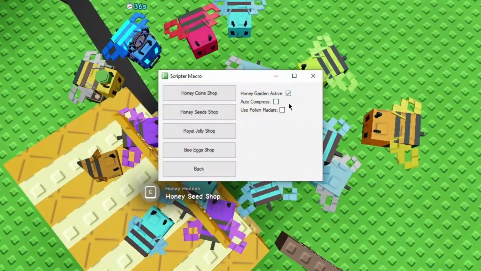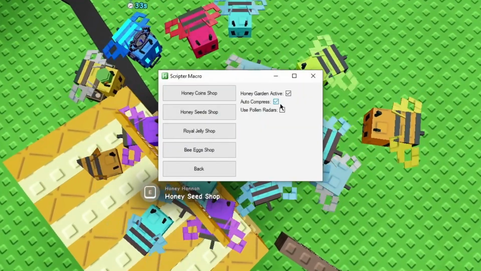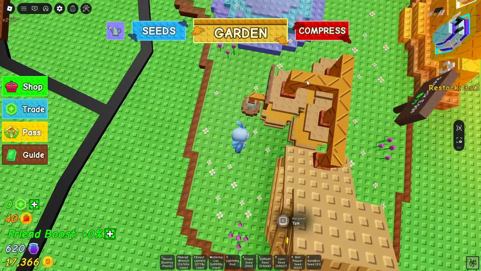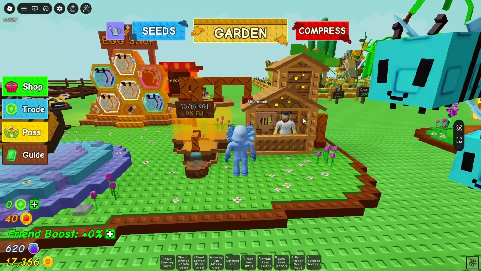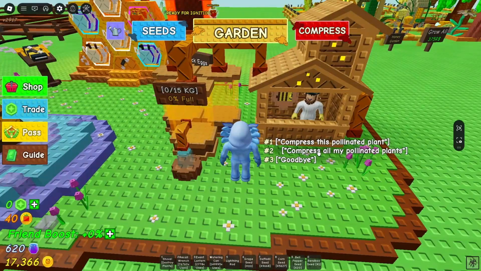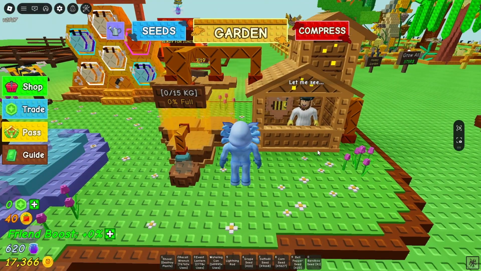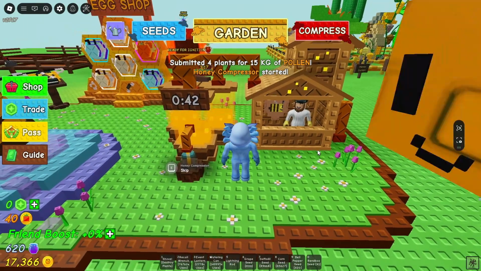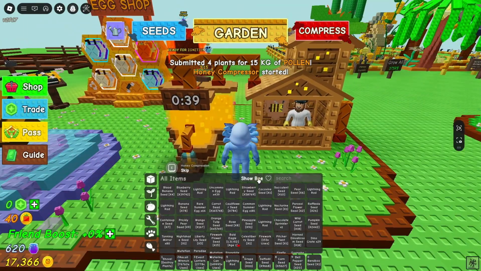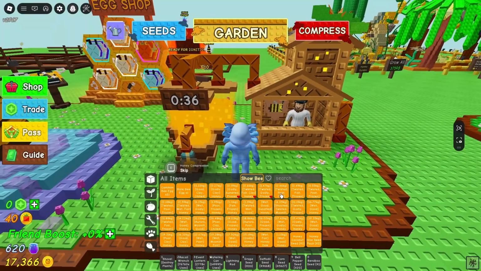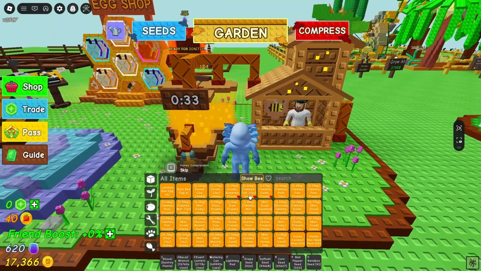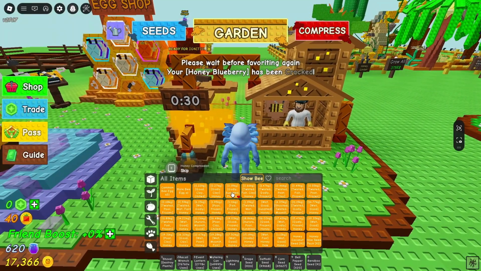Then we have auto compress. This is pretty self-explanatory. What it'll do is it goes over to the compressor, collects anything that's already in here, then just talks to the guy and does compress all my pollinated plants. So if you do have plants that you don't want to get compressed, make sure you go into your inventory and favorite them by right-clicking on them so that they will not get put into the compressor.